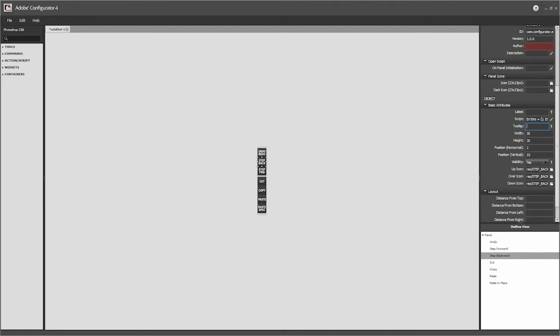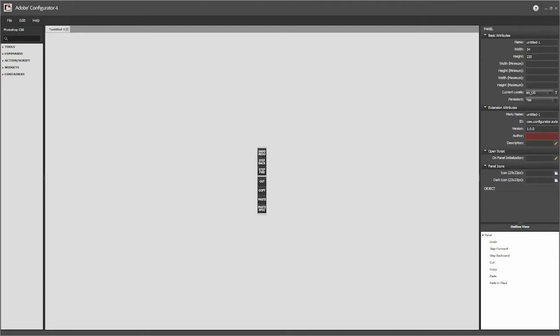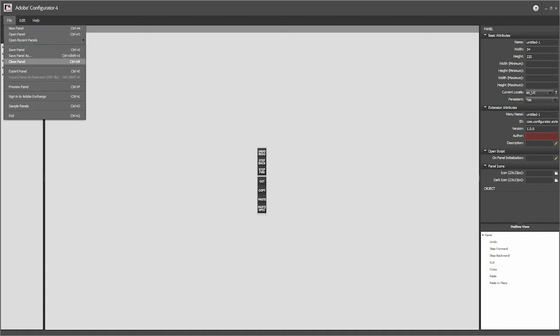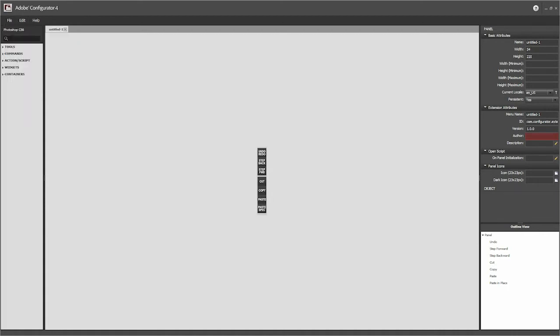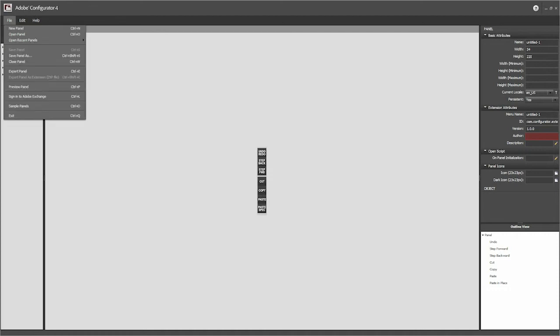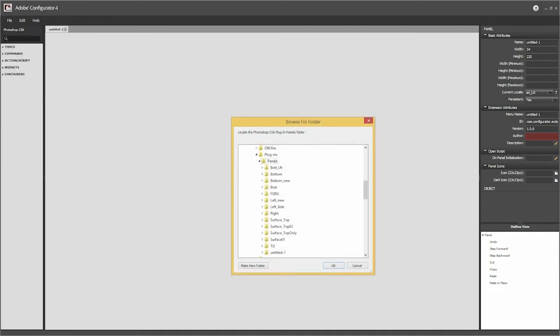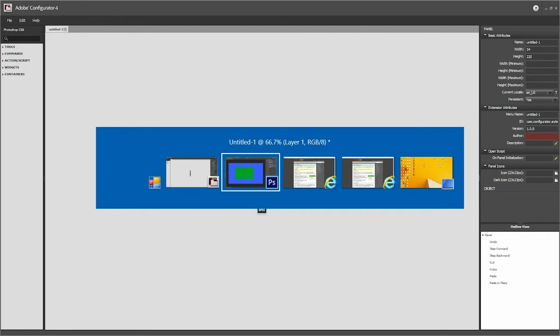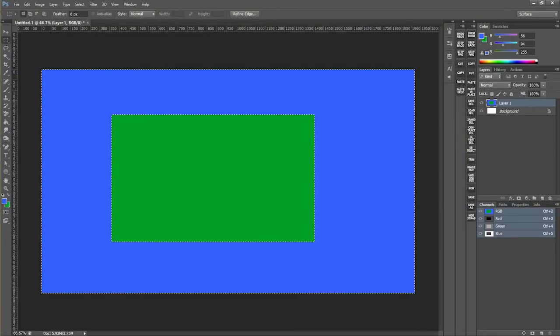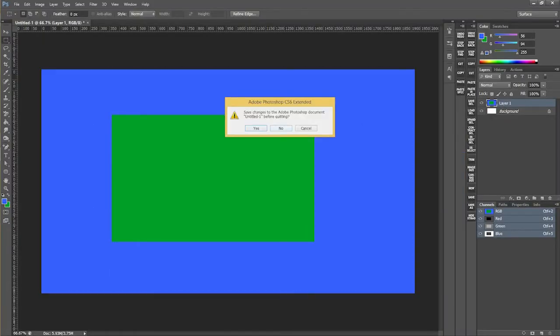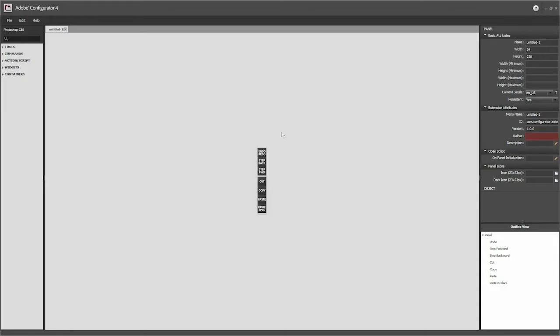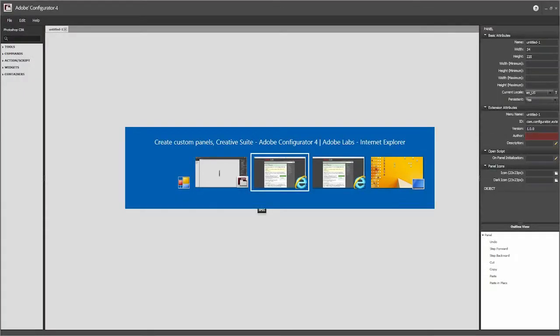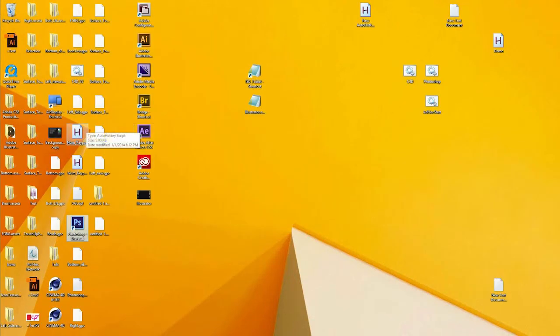Actually, I'm not going to do it for all of them because I want you to see what it looks like. So I'm doing it for undo and step back. And then I'm going to save that. And then I'm going to output. Same thing. Yes to all. And then again, I have to go in, quit Photoshop. And let's go back to the desktop, reopen Photoshop.